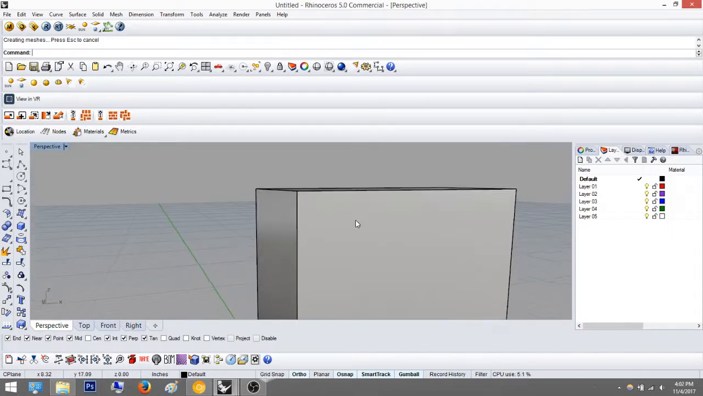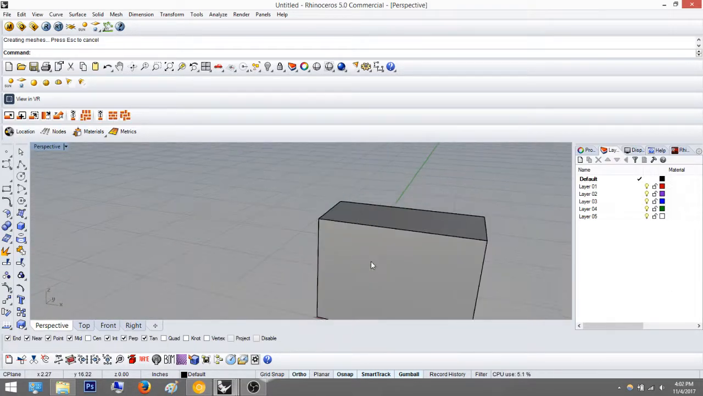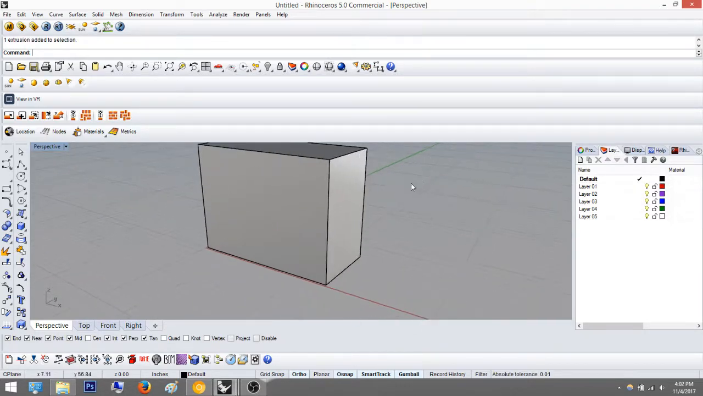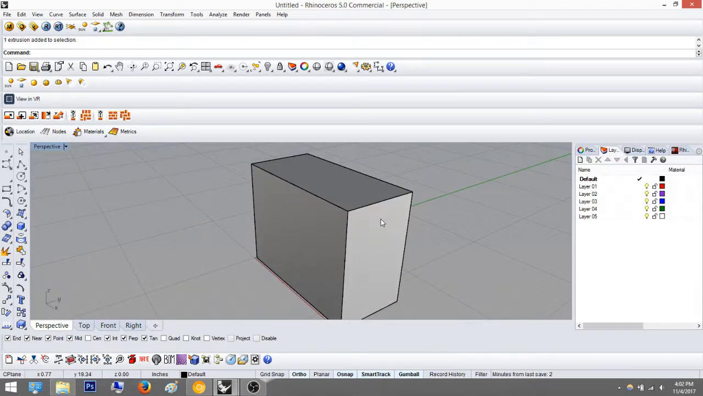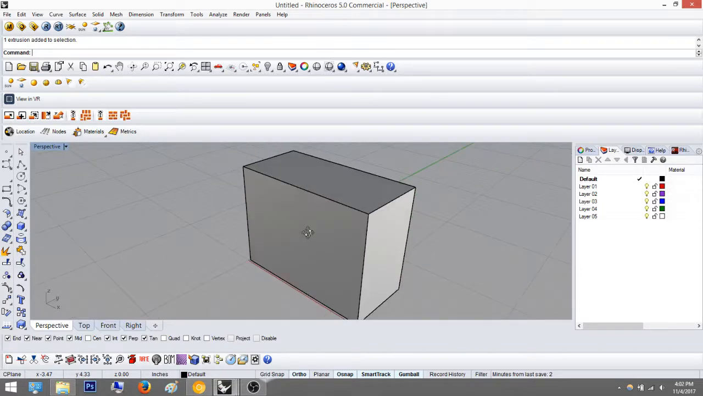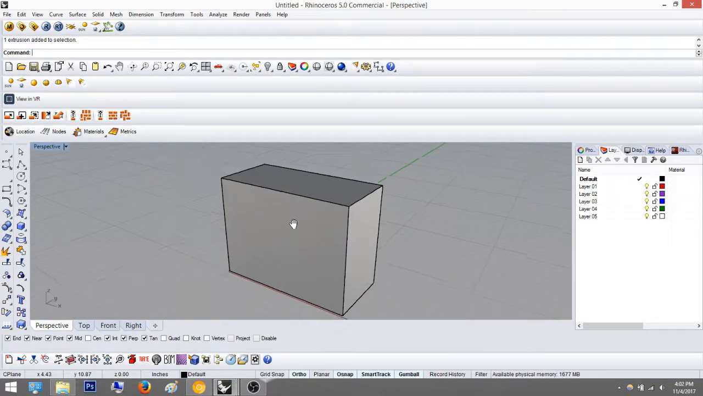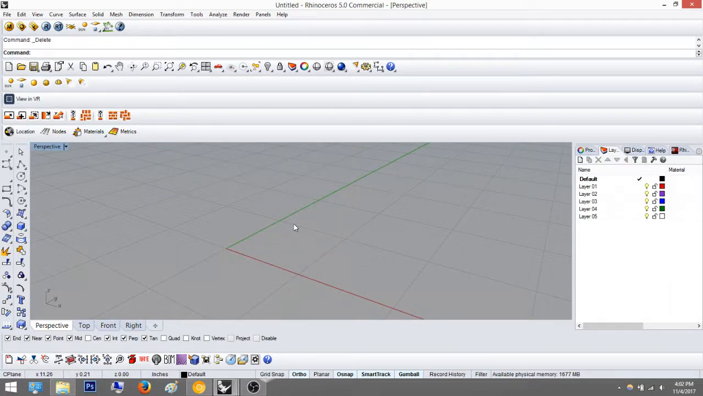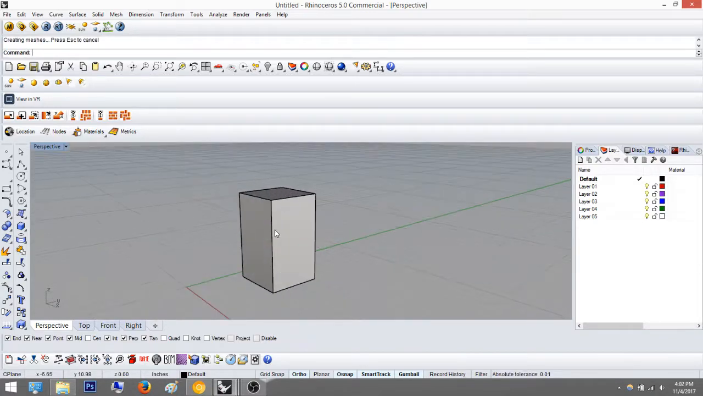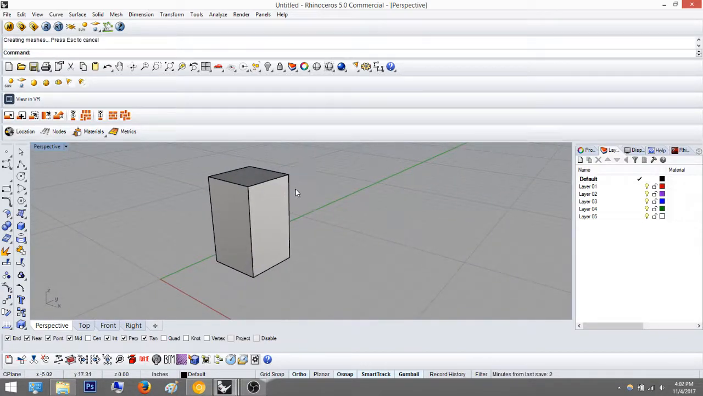So with this view, let's say I'm going to teach you a few things right now. I just made this box, and I have no idea what the dimensions of this are right now. So I'm going to delete this real quick, and I'm going to do a box, and I'm going to do 3 by 3 by 5. So create a 3 inch by 3 inch by 5 inch box.